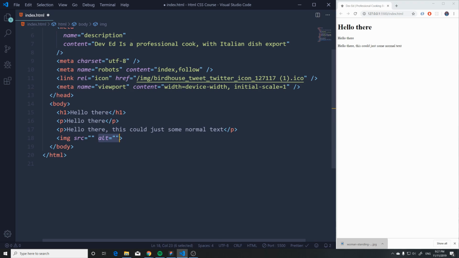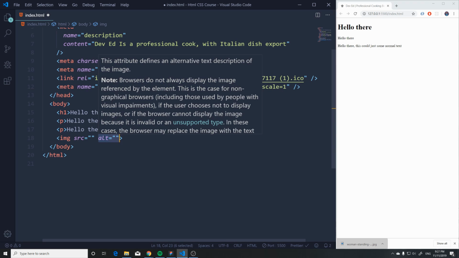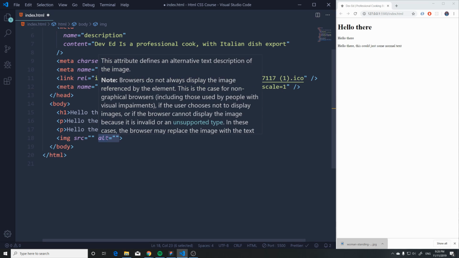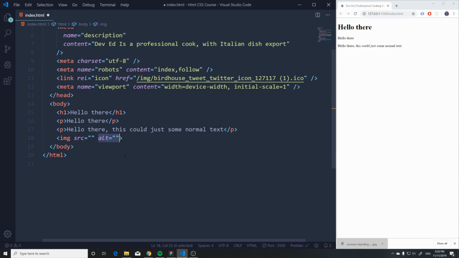I'm going to delete this alt because we're going to cover it in another section, but to quickly explain it to you, it's just an alternative text for the people who cannot view this image. Maybe the image doesn't load, maybe people cannot see the image for various reasons, so you can add a description here of whatever you have in the image. You basically describe the image in words. But for now, we're going to remove it. We're going to get back to it, so don't worry.